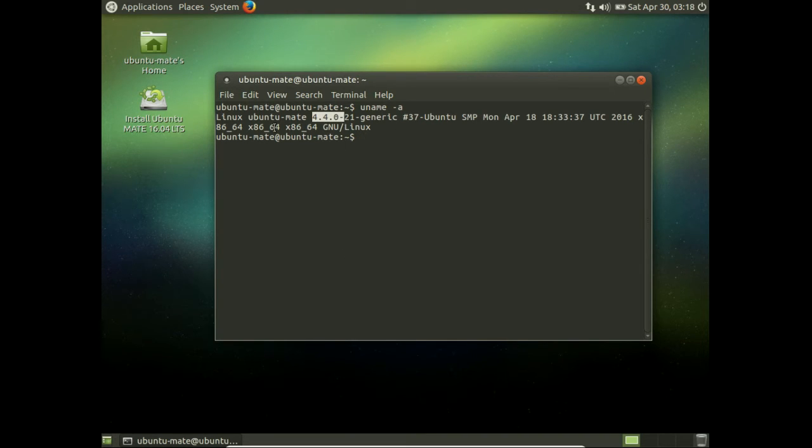Moving on, it is available in both 32 and 64-bit architectures, so you can download it at your will in any way that you wish.